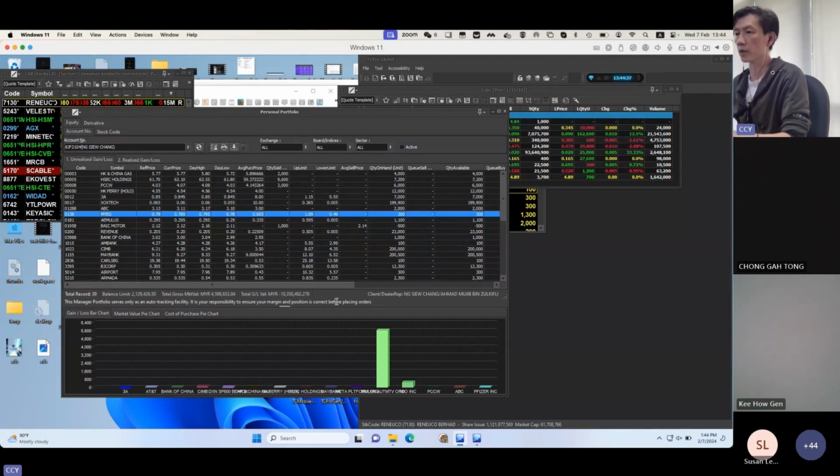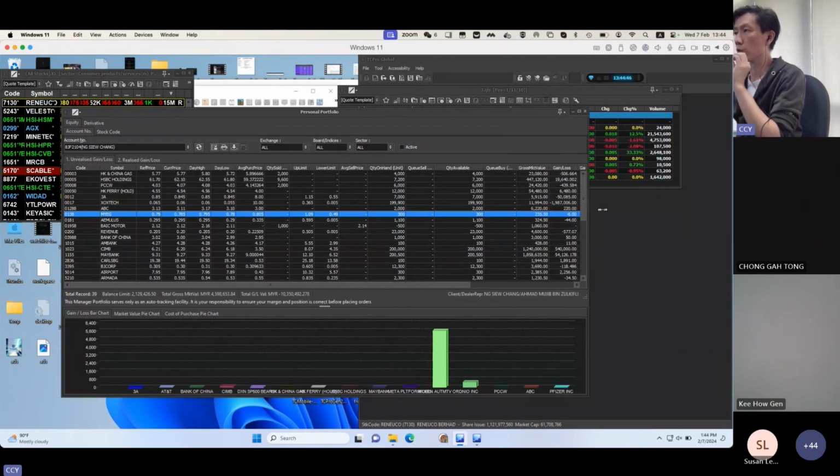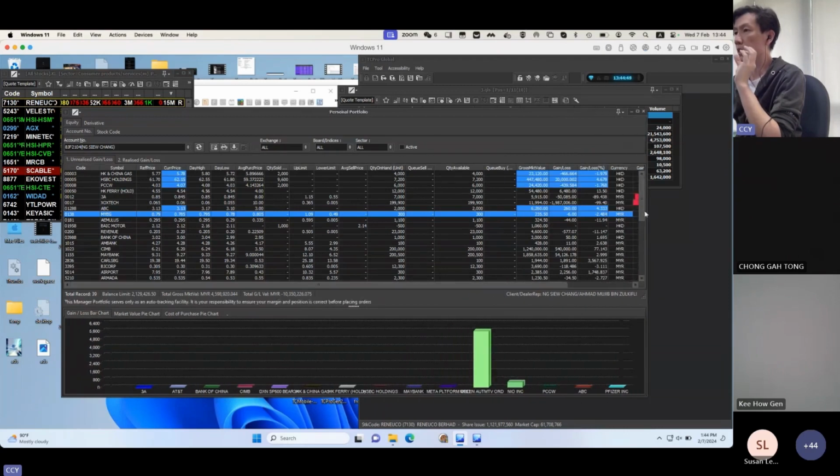The way that we calculate realized gain loss and unrealized gain loss. But now you guys are going to support the foreign market, because all the while you might have been supporting only the local market, in which you will see most of these stocks are all in MYR, the Malaysian ringgit.